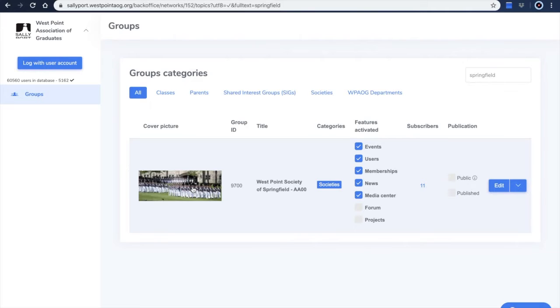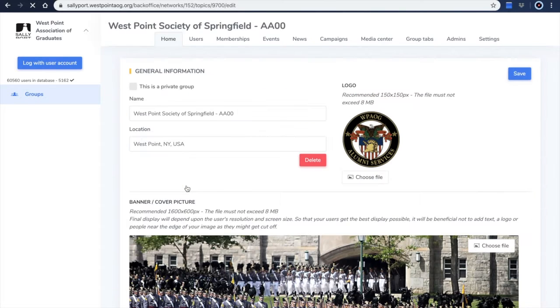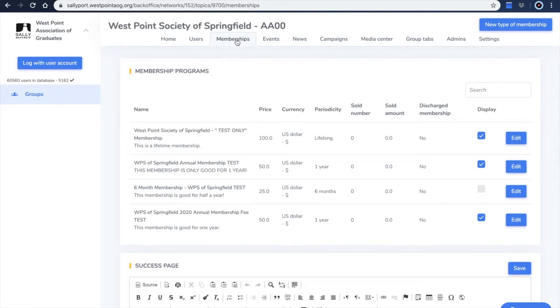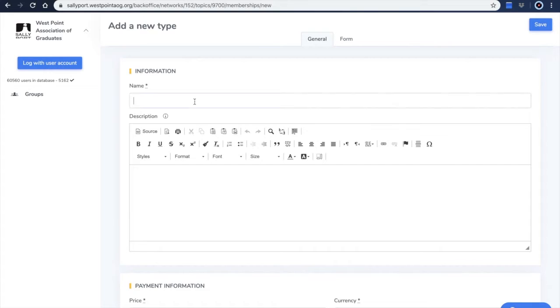Once again, you will need group administrator rights, so you're going to go to your group page. Please make sure the memberships feature is activated. To get started, click on your cover picture, and on the top user tabs, go over to where it says memberships. This is where you will see your list of membership programs. Keep in mind, you might not have anything there yet, but in the top right corner, it says new type of membership, so click that. This is where you will begin to create a membership for your group.